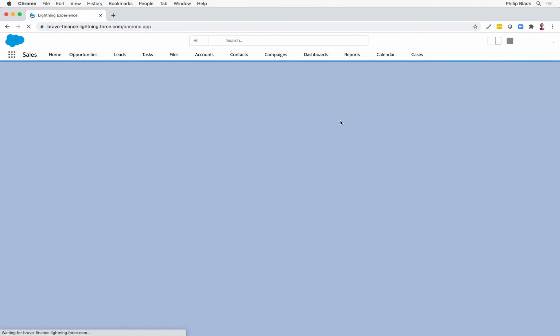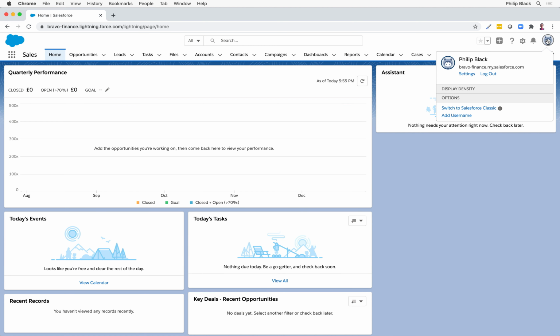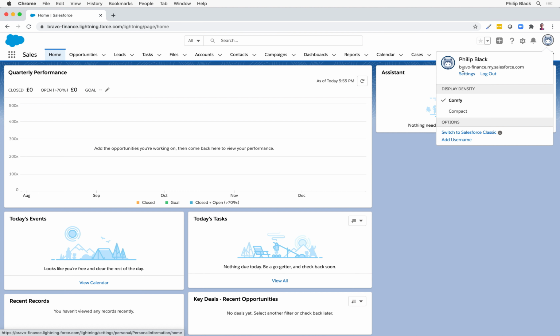There we go. So now that's logged me into Salesforce, and we'll see as Philip Black in the Bravo Finance Salesforce domain. So I've been logged in. I haven't used a username, and in fact I don't have a username and password for this account. I'm identified entirely by my Nomidio biometric identity.